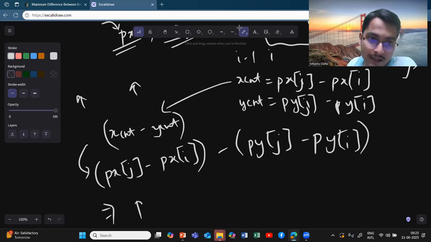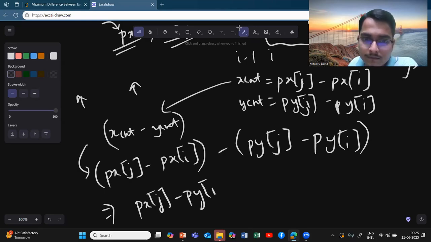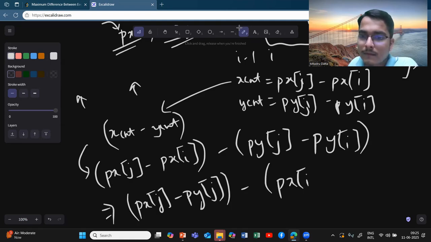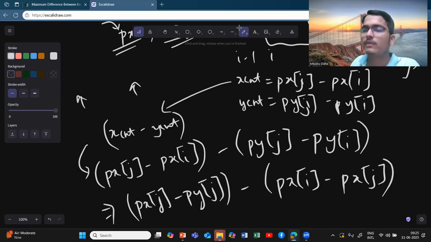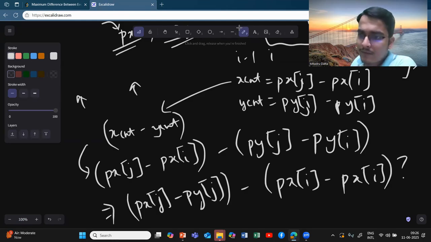So what do I mean by it? This value, it is possible to write it in this way, minus. Okay. It is possible to write it in this way. Is it true? Yeah. So what is the benefit of this? So if you just see, this will be i. Okay. What is the benefit of this?